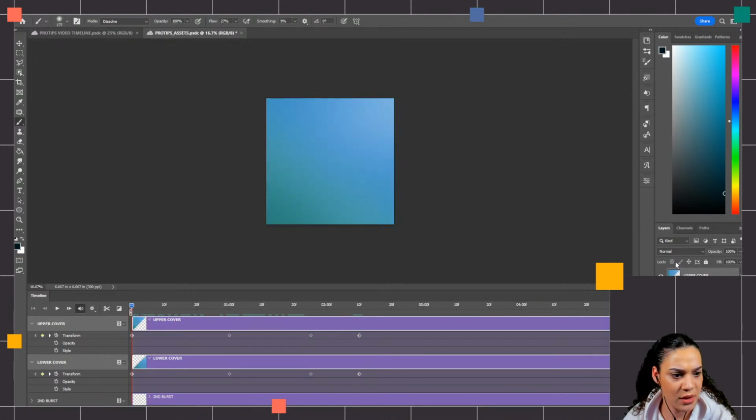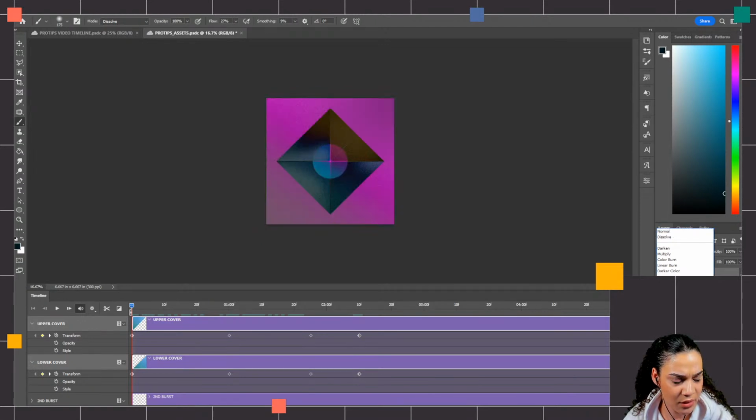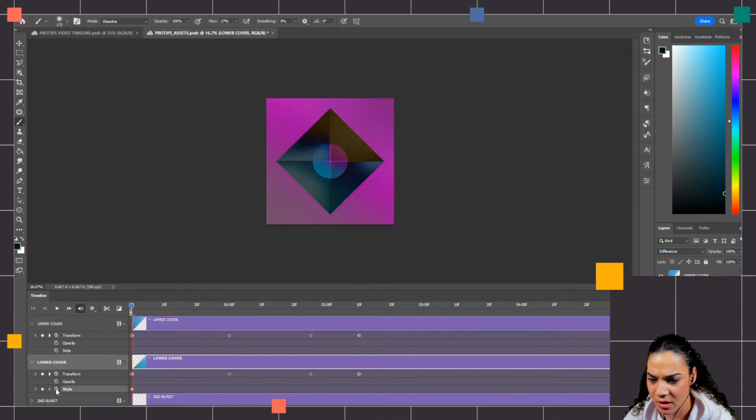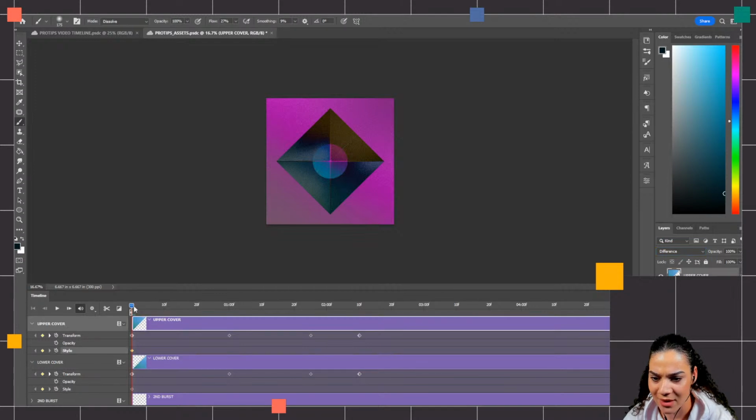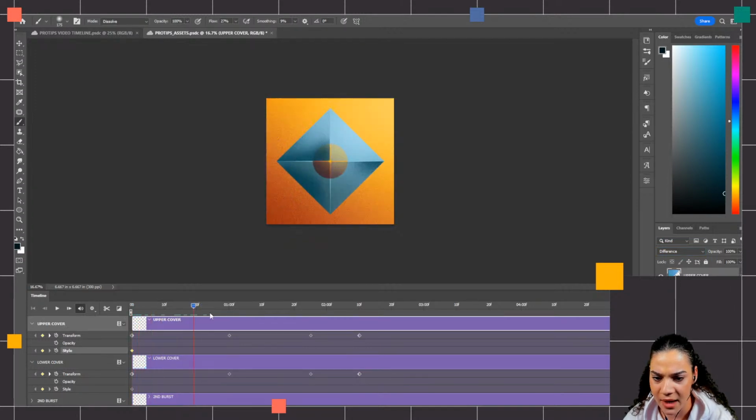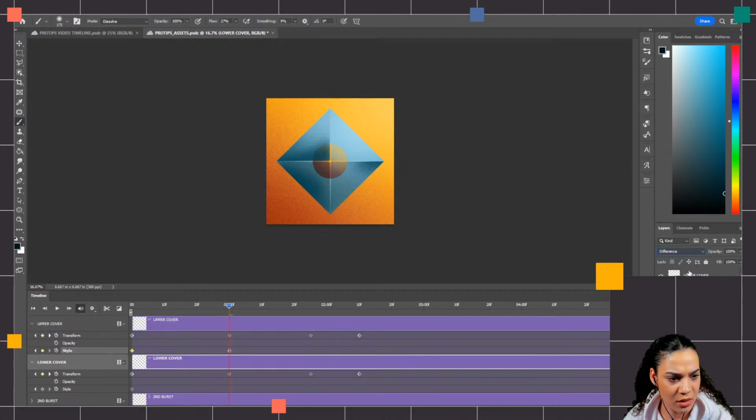So here we want to make sure that our layers are on difference, because that's what we started with. Boom. All right, so we've got both of our layers on difference yet again. So I want to have a style keyframe here, boom, and here, boom. So now I've marked my style keyframe. And then once they're off camera, then I can place a style keyframe. Let's turn them back to normal. And then it added a second keyframe to style for us.